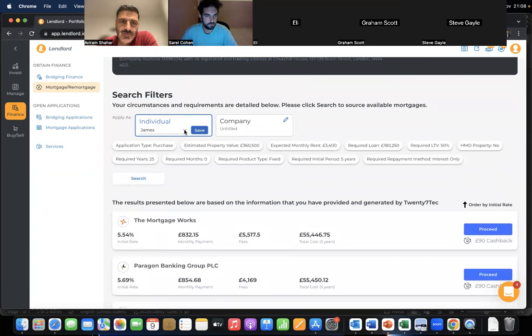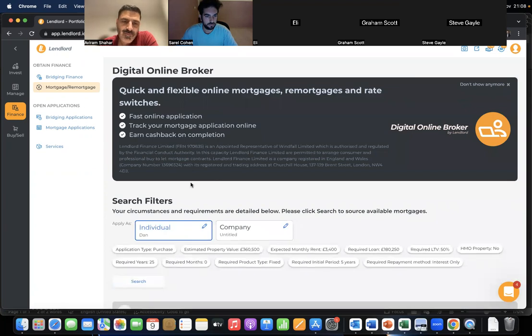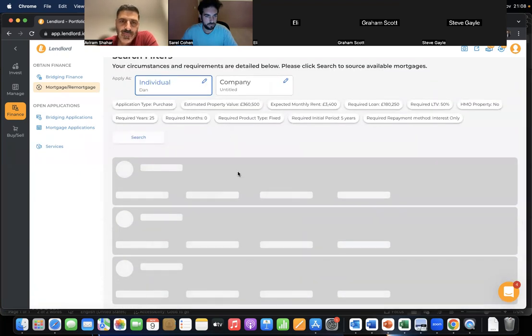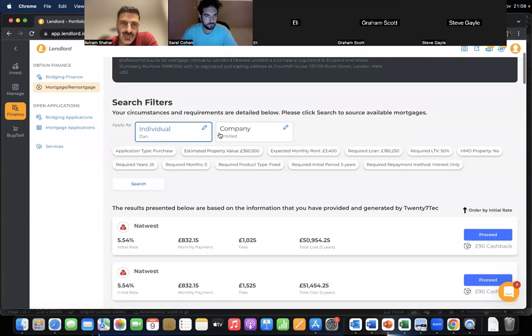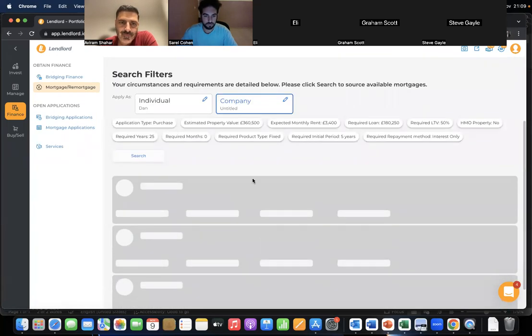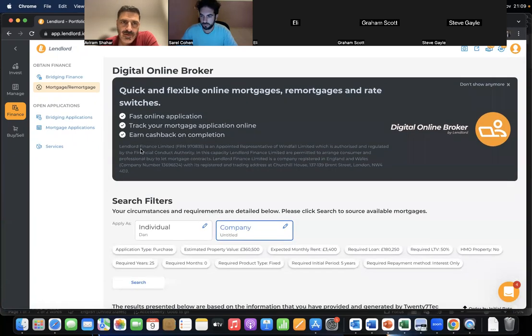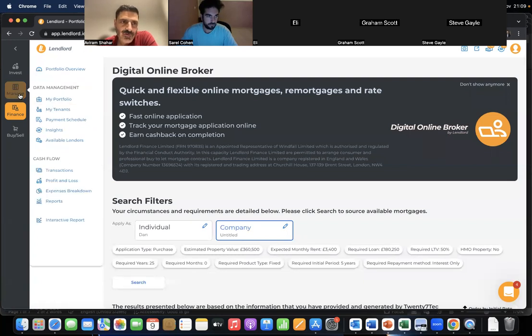You can also play with the applicant. So if I change it to a different applicant, I might get other products. You can also check if you apply as a company and see what products are available. And again, this is just a brief overview because the webinar will focus on the managed side of the platform.